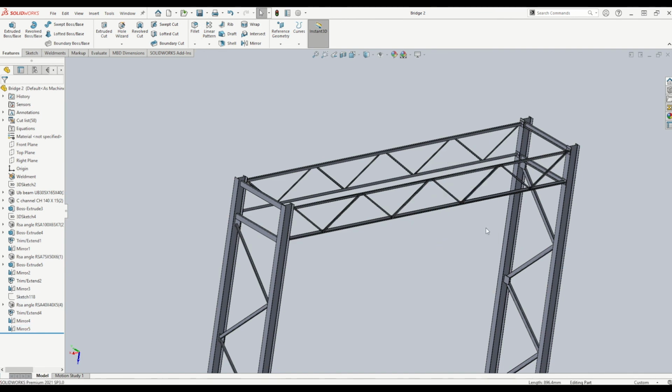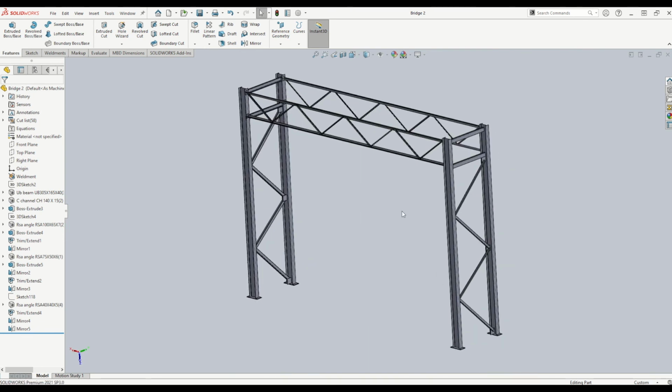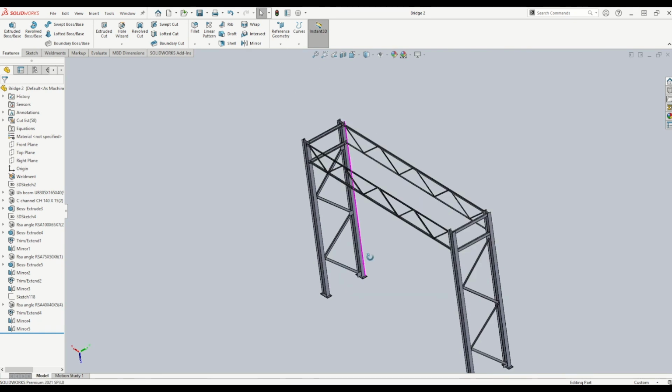And save that. So now that was part 2 of my structural bridge video. After that, for part 3 next week, I will show you how to do the cross beams and cross members.